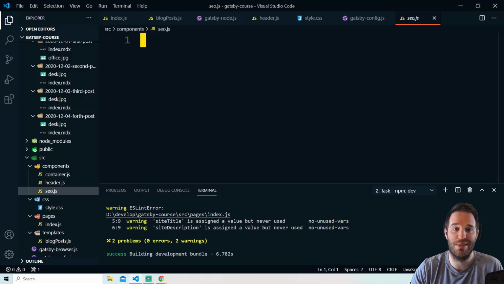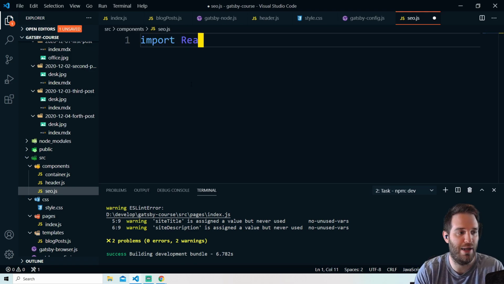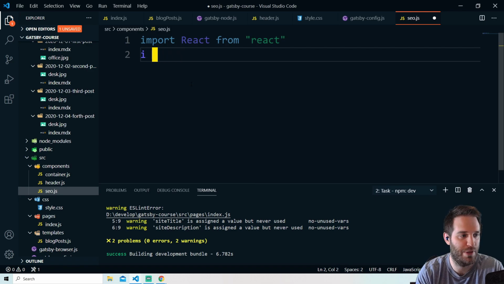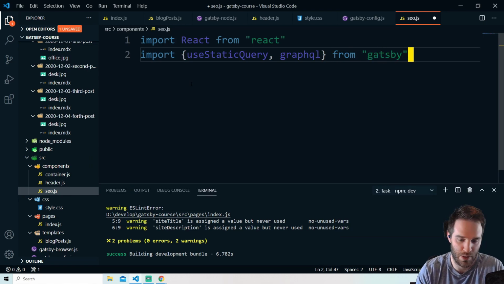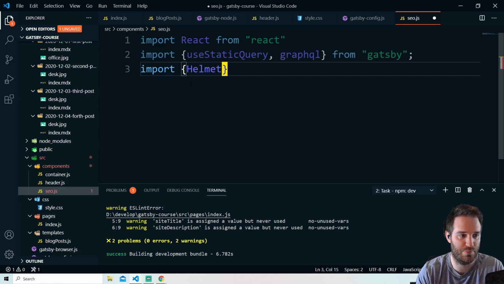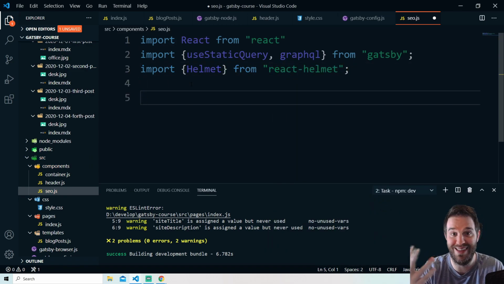So here's our empty SEO file that we created at the beginning of our component. And let's create a React import. And let's also import something called useStaticQuery and graphql, as we've used previously from Gatsby. And then we'll also import Helmet, and that's coming from React Helmet. And that's a way to manipulate the head.